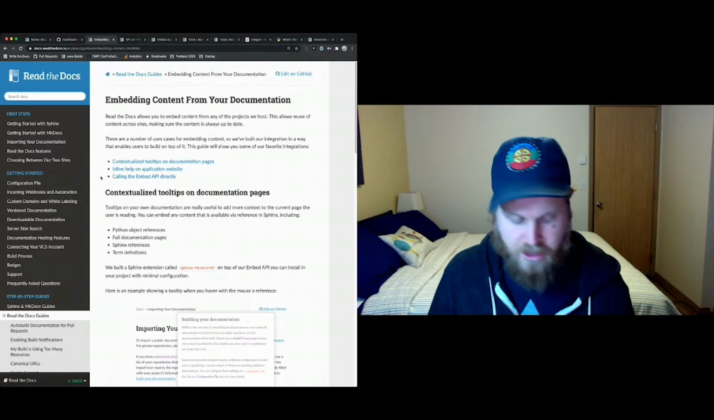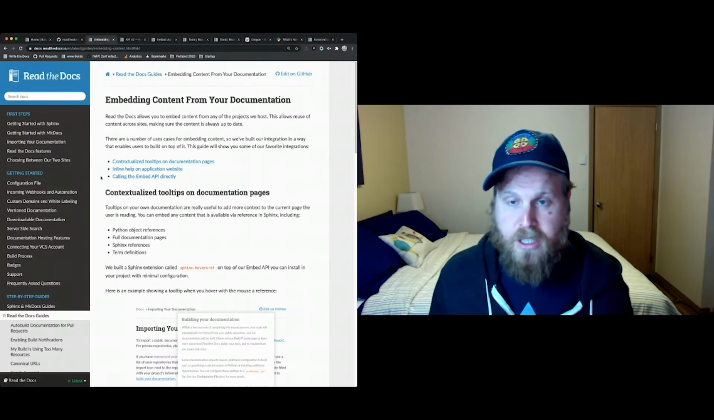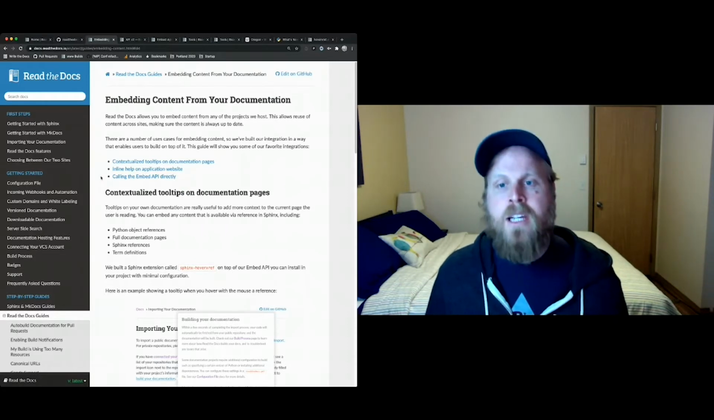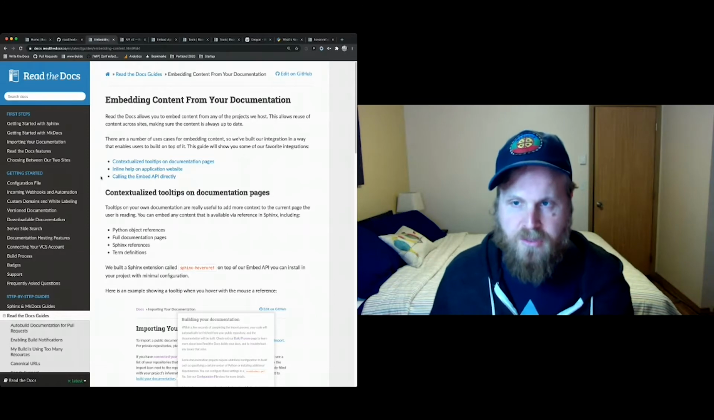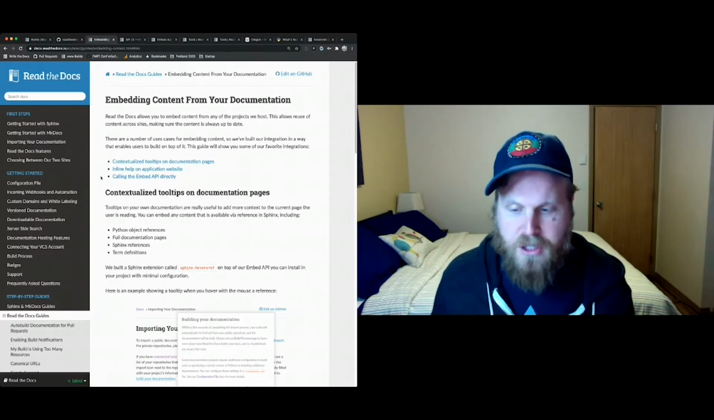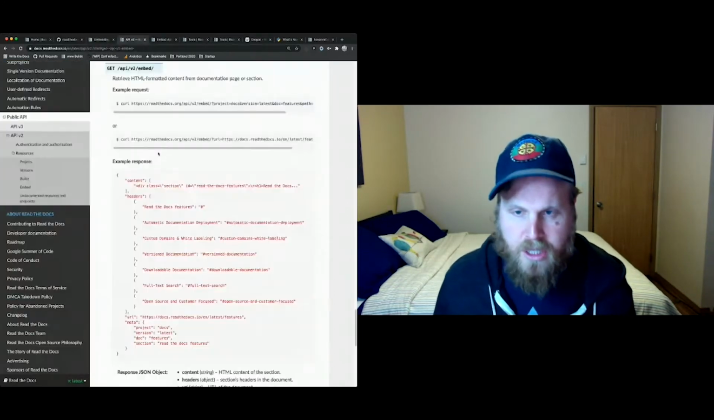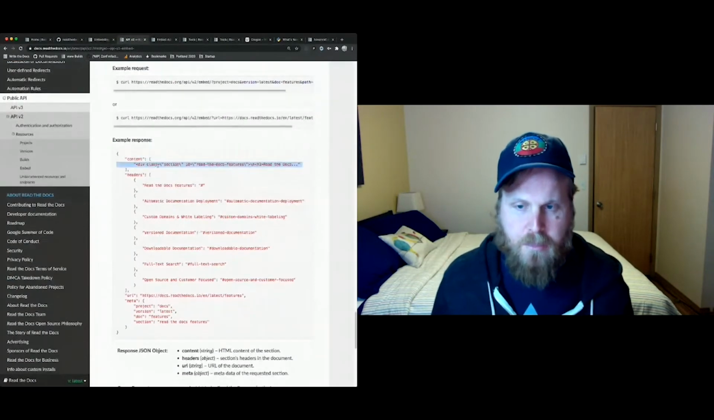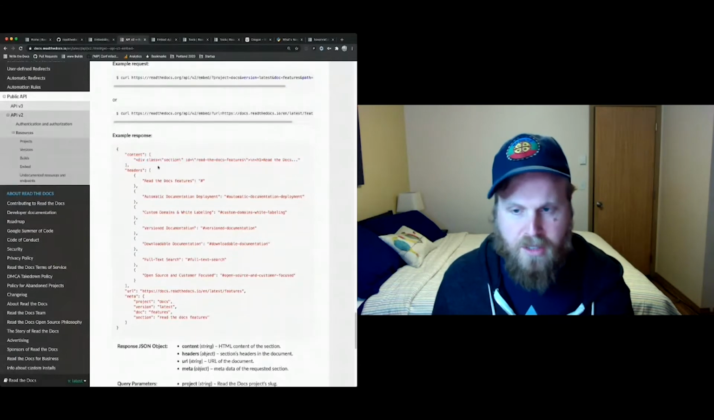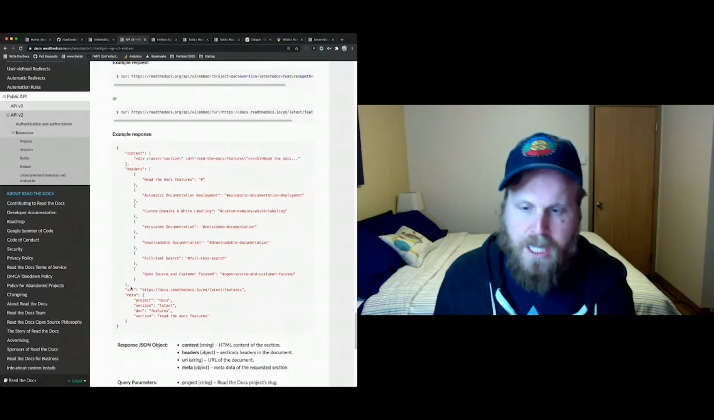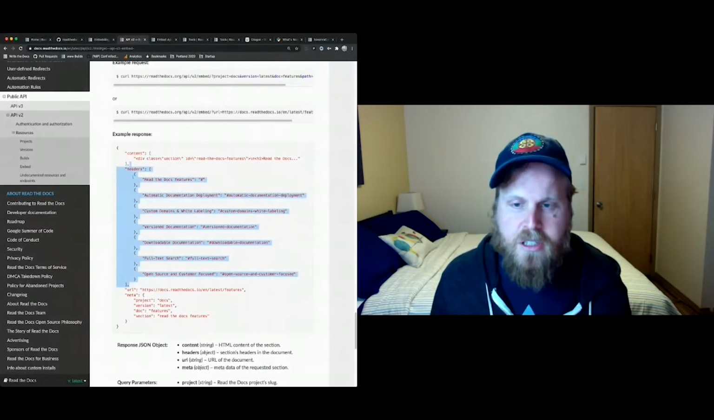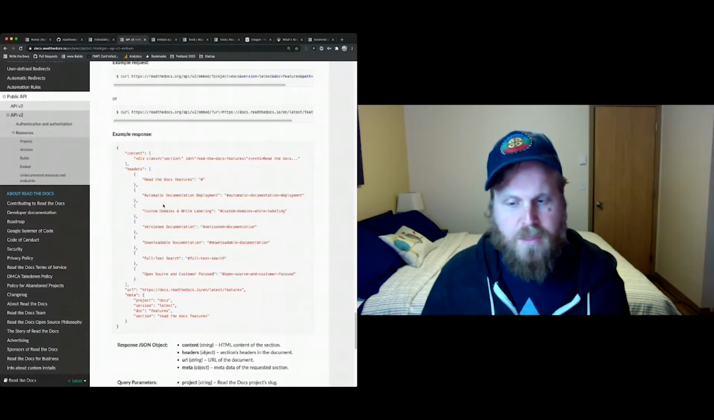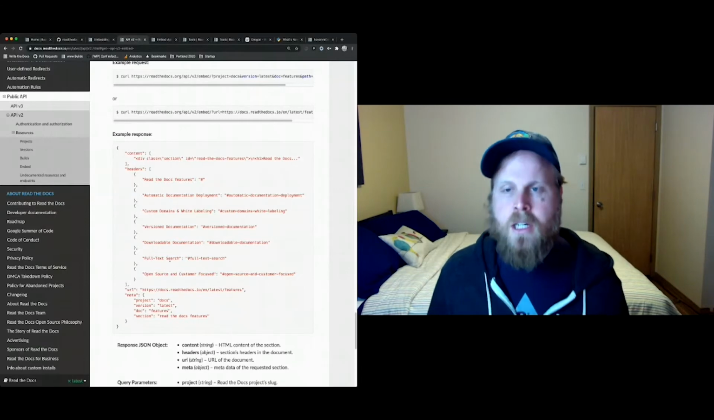Read the Docs, and all documentation hosted on Read the Docs, exposes this API that does embedding. It's a way to get HTML formatted content of any published documentation page or section on Read the Docs via API. This content block is basically just the HTML of a section. If you point it at a page, you can also get a list of all the headers on that page, and you can embed specific header levels as well.